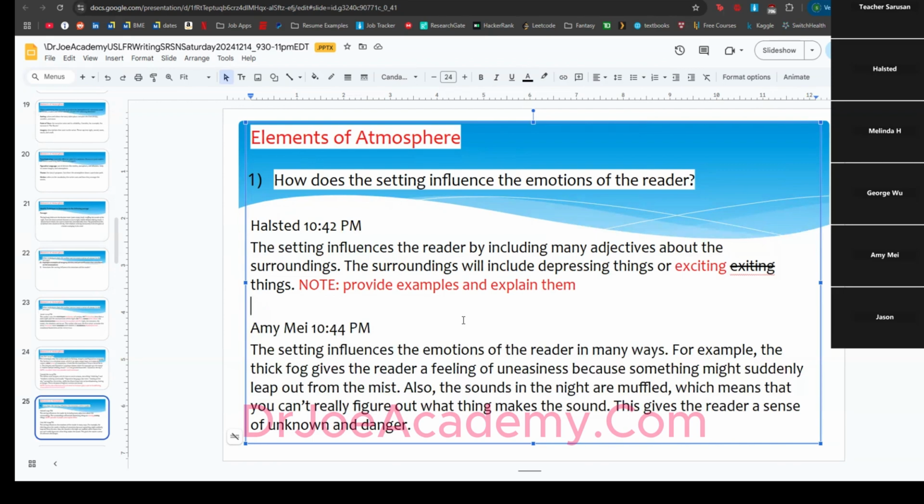Setting influences the emotions of the reader in many ways. For example, the thick fog gives the reader a feeling of uneasiness because something might suddenly leap out from the mist. Also, the sounds in the night are muffled, which means that you can't really figure out what scene makes the sound. This gives the reader a sense of unknown and danger.